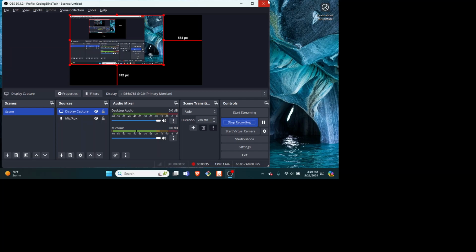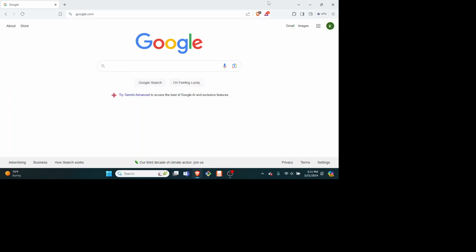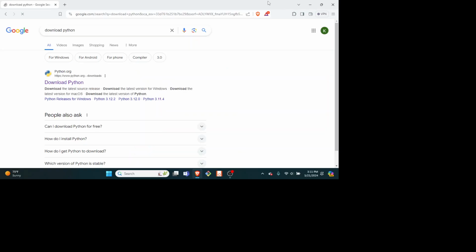We're going to navigate to the browser. I use Brave from the taskbar, but you can use your browser of choice. We're going to go to Google. In the search bar in Google, we're going to type download Python, and you're looking for python.org.